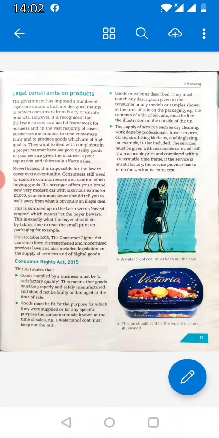So this was a page that I scanned on Office Lens, and it was a page out of a GCSE business book. And as you can see, there's text on this page, there's headings, there's bullet points, and there are 2 images. So that's what the PDF scanned like.